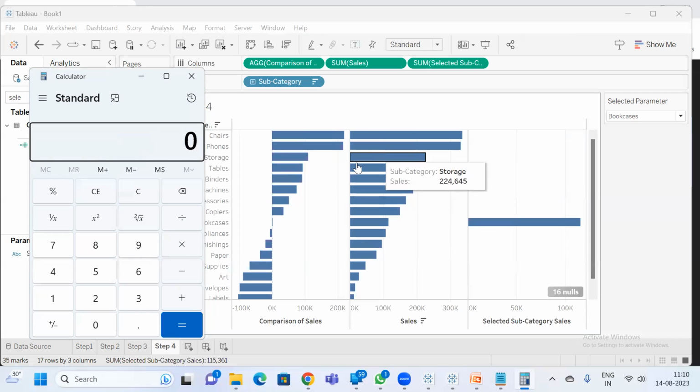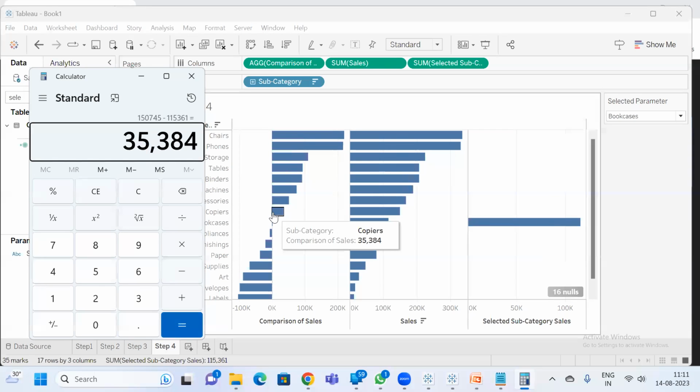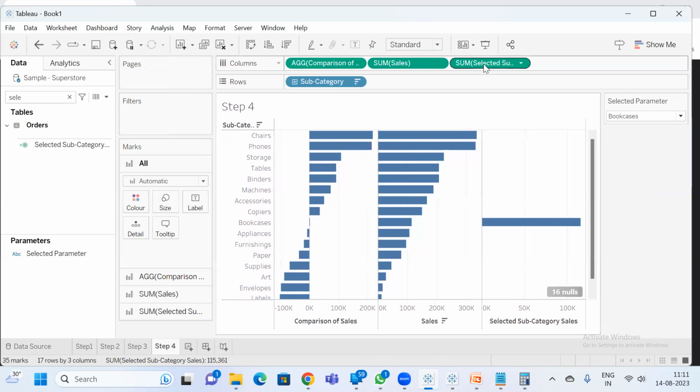Now let's take an example of copiers. So 150,745 minus the bookcases value of 115361, which is 35,384. Likewise, whatever subcategory we have selected here is compared with all the subcategory sales. And now let's color this. So let me remove this. This is our final step basically.